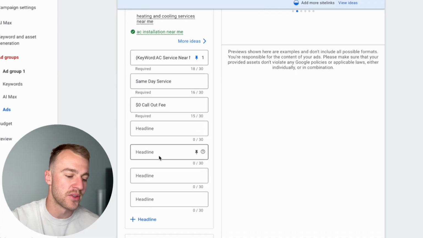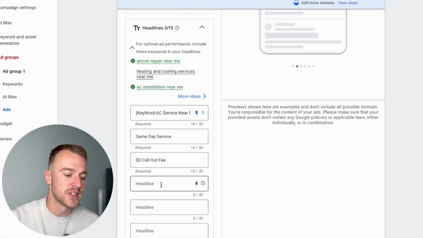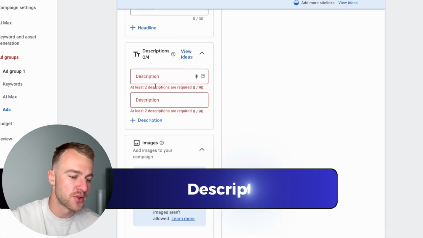Now, I recommend just going through here and typing in multiple different headlines. You can put all the way up to 15 in here, but it doesn't matter too much if you just have 3 or 4, because like I said, ad strength doesn't really mean much. Now, what we want to do is put in our descriptions right here.